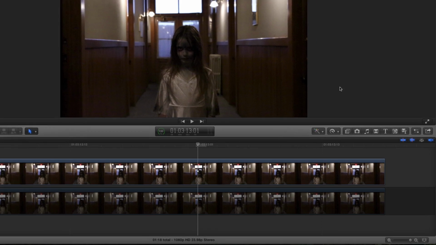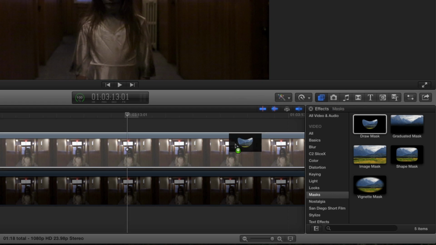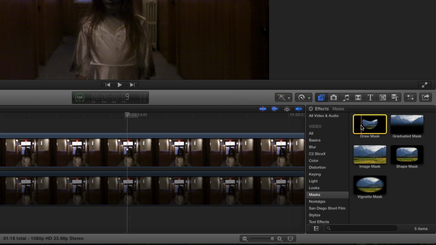There are 5 new mask effects, all of which have different purposes and can be applied to any clip or group of clips in the standard way you apply any effect, either by dragging and dropping onto a clip or making a selection and double-clicking the effect's thumbnail.